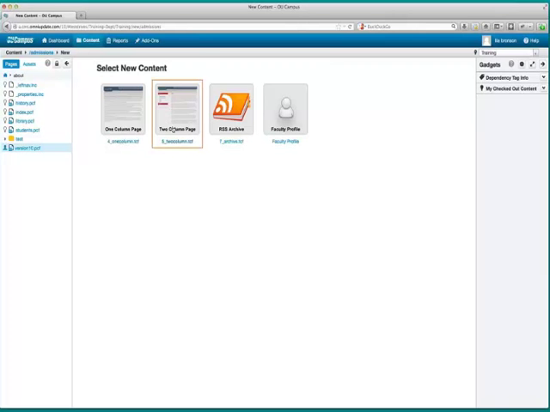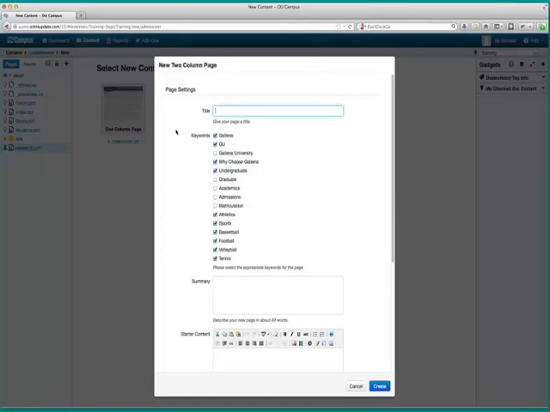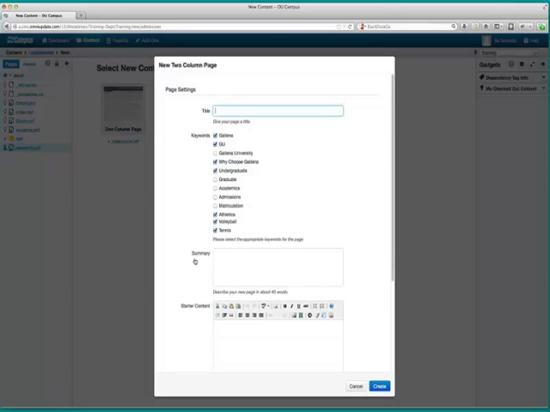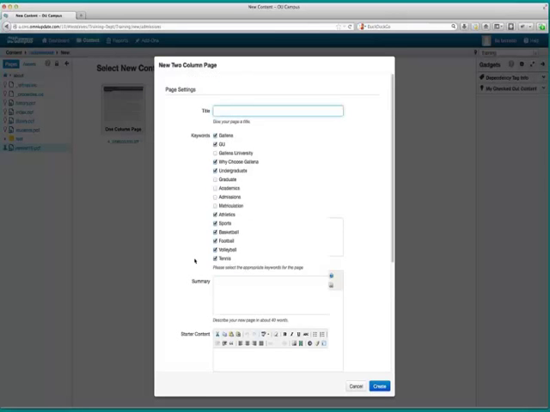So I'm going to go ahead and pick this 2-column page here. This is a particular template, and this template is going to decide how this new page is going to look once it gets added into the directory. I have this new page form that I need to fill out, and I'm going to fill it out with information that's going to get passed automatically to that new page.